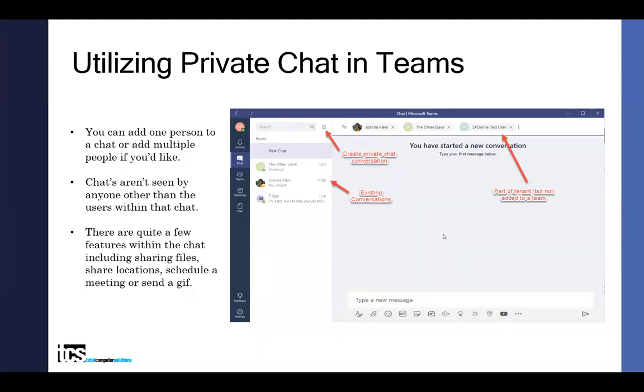Utilizing private chat in Teams. If you used Skype for Business in the past, this is pretty similar to that. It's just a different format. You can add one person to a chat, or you can make it a kind of group chat if you need to bring in a third person to answer a question or something like that. Private chats aren't seen by anybody else. They're totally private, and you can share files and anything.